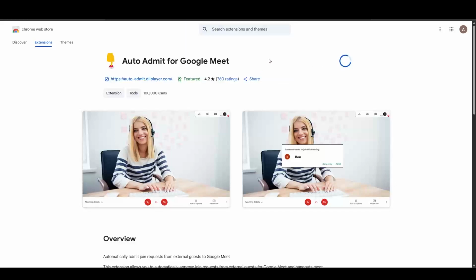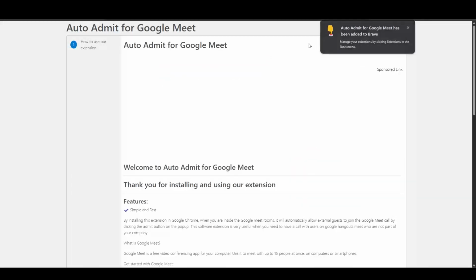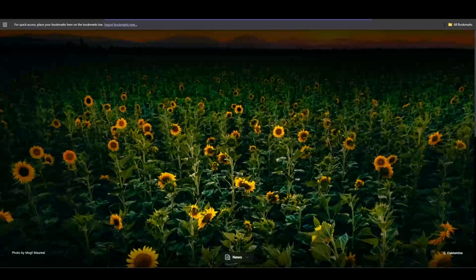This extension automatically allows join requests from external guests. And that's it. Now, this extension will automatically admit people in your Google Meet call.